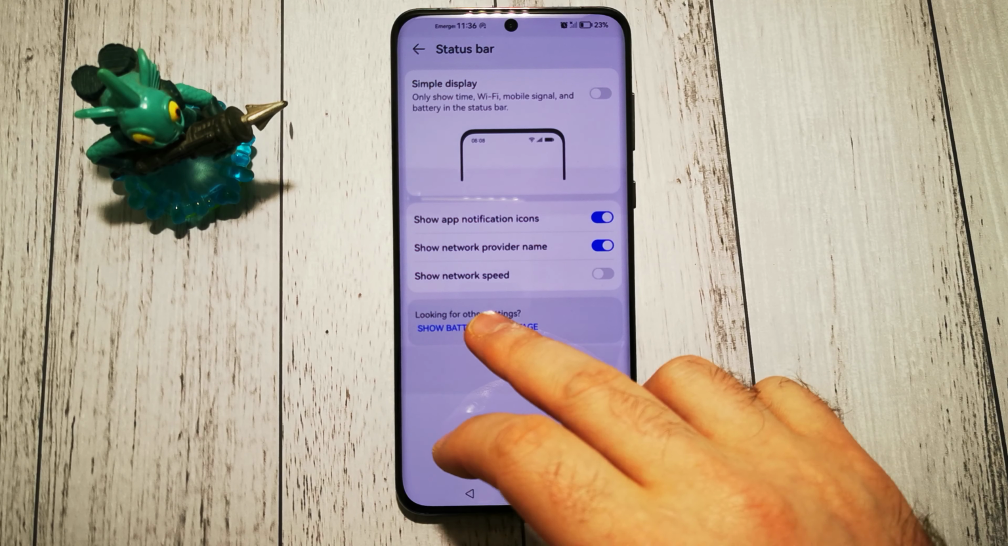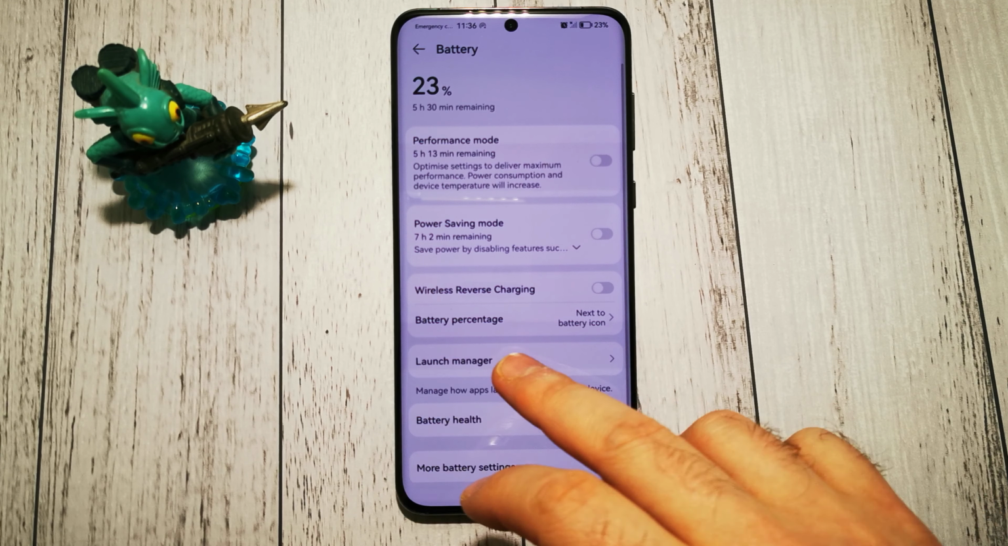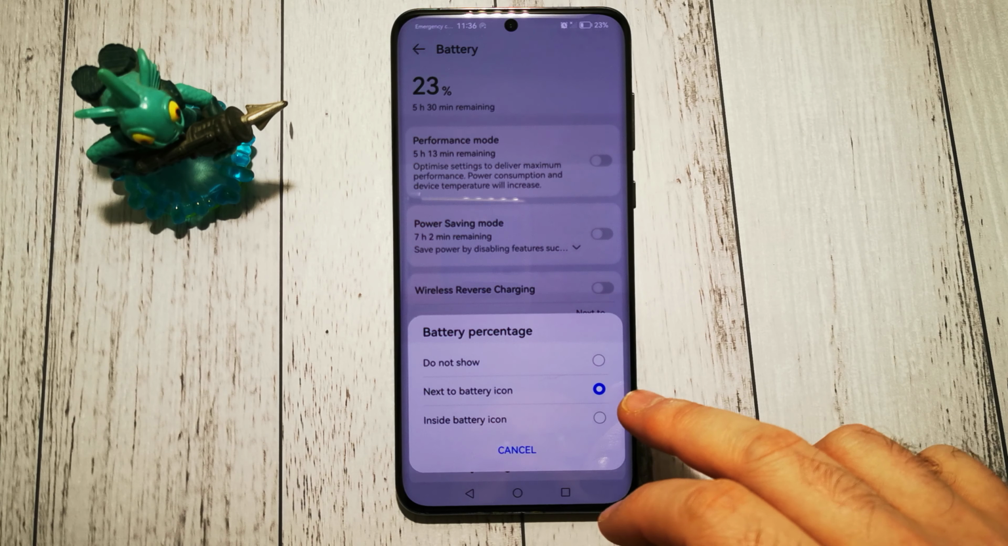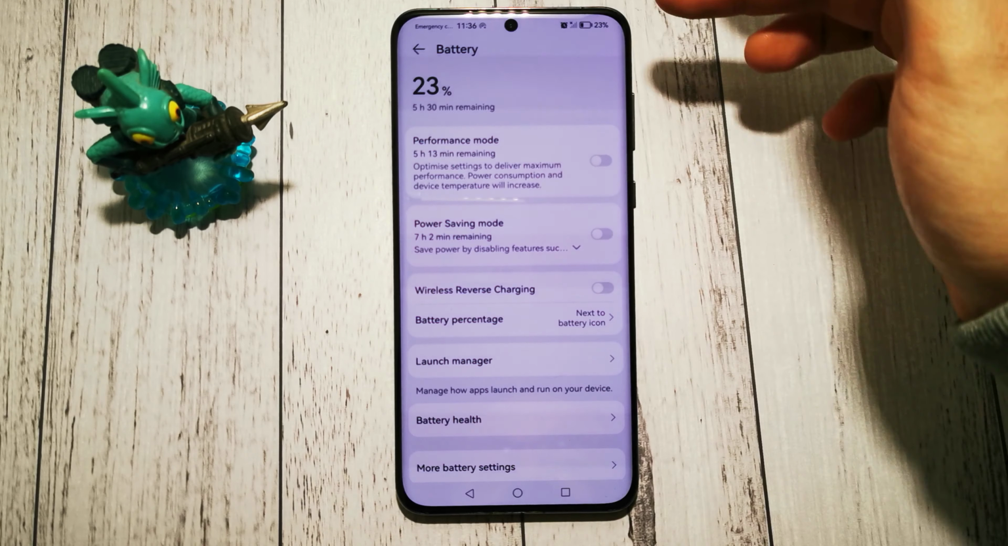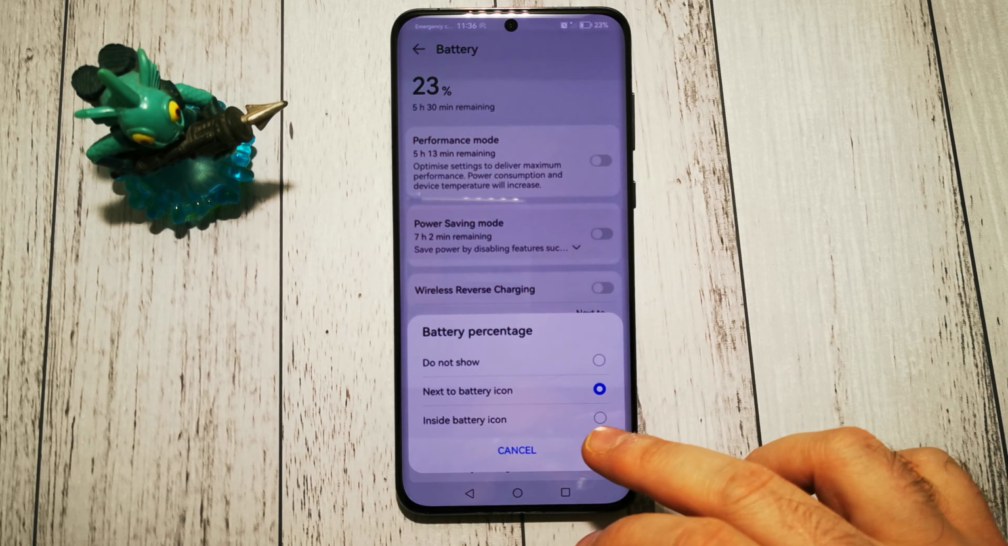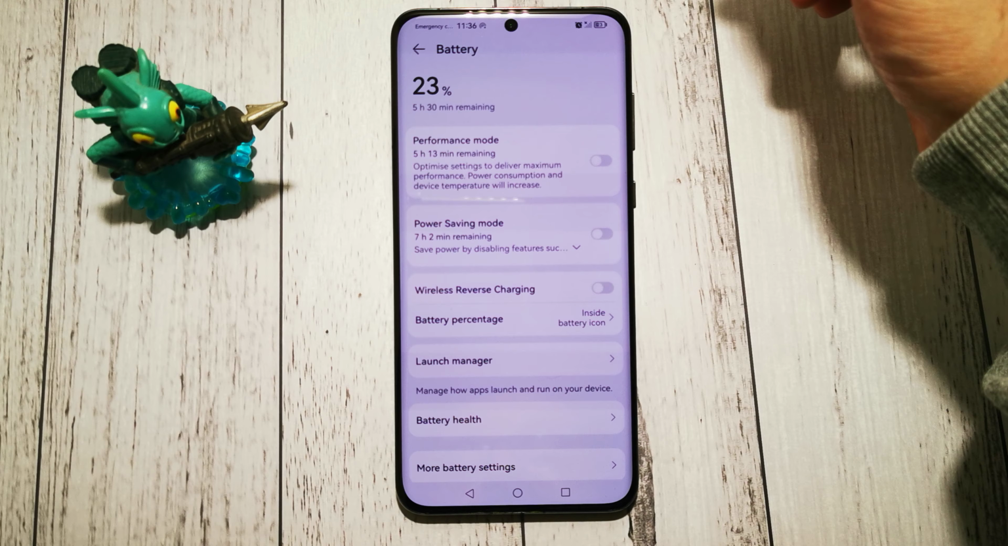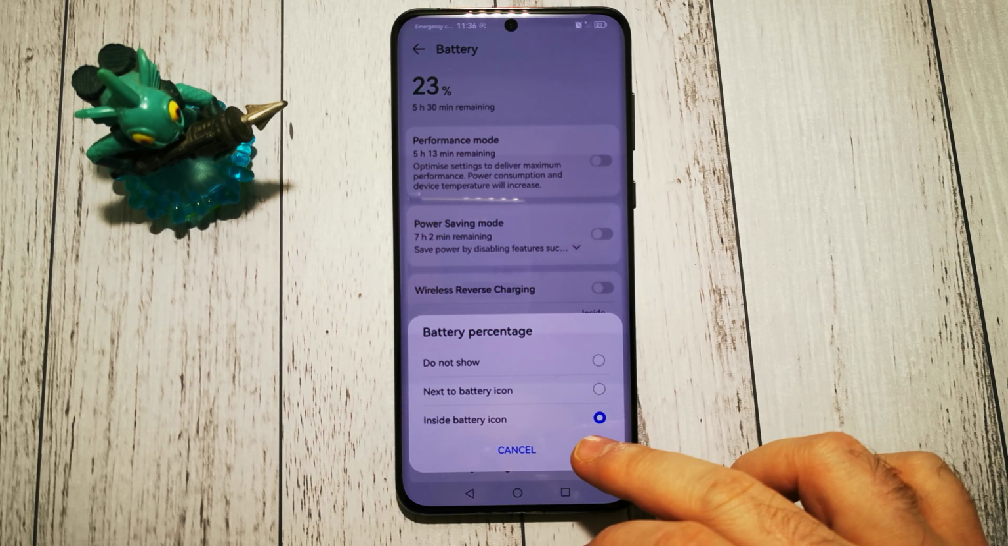We have to go to these options and battery percentage. We can choose not to show it. We can use it as it was, next to the battery, or the percentage is displayed in the battery.